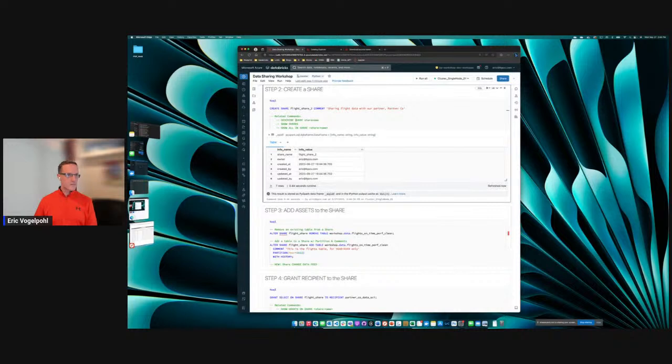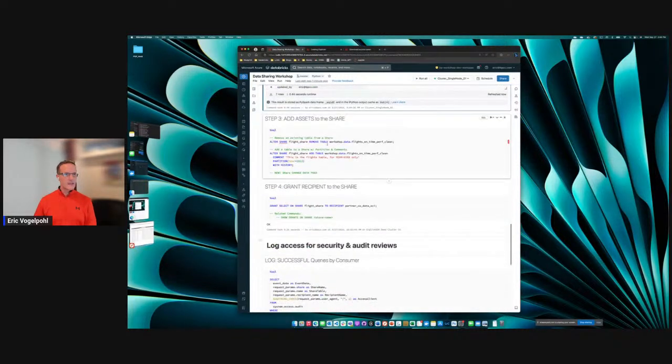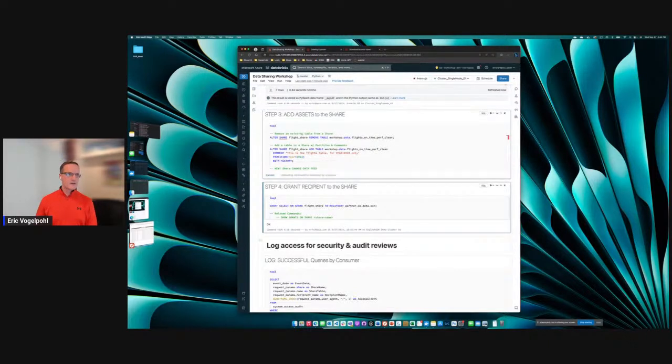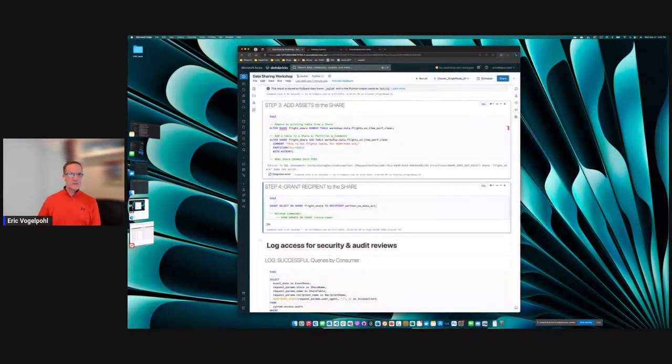And again, just like before, we have describe and show and a bunch of other useful commands. And at this point, I have a share. It has no recipient. It has no assets. So let's add them.